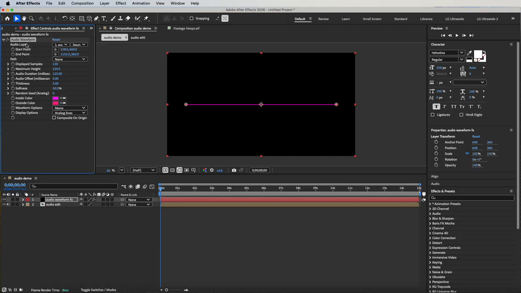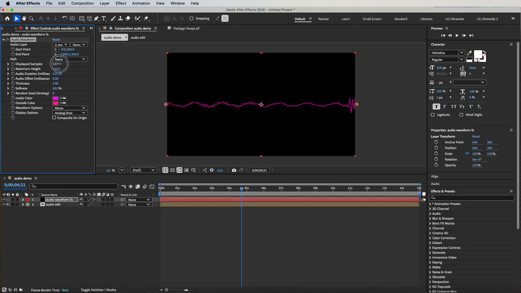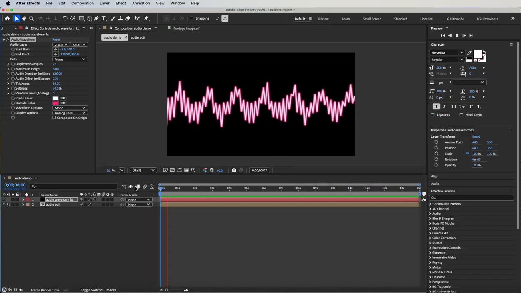So in the Audio Waveform effect, the very first parameter, Audio Layer, we choose our Audio Edit layer, hit play, and right away we have a nice animated effect. Now there's a lot of parameters to explore and experiment with in this effect. You've got a start point, you've got an end point, you've got some different settings here for the look of the waveform, how detailed it is, the height of the waveform, thickness, color values, and so on. So a lot of fun stuff to play with here, experiment with.